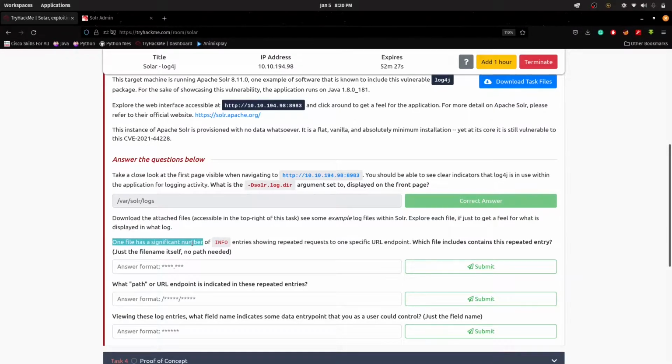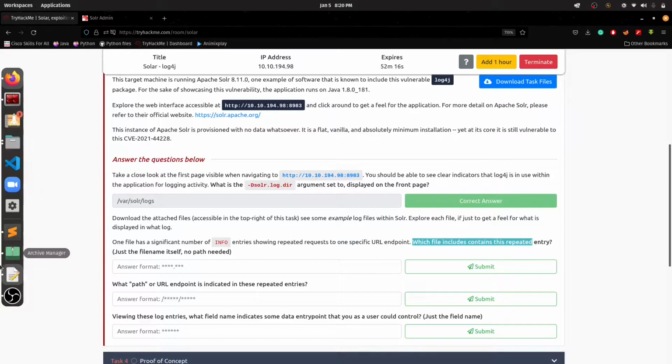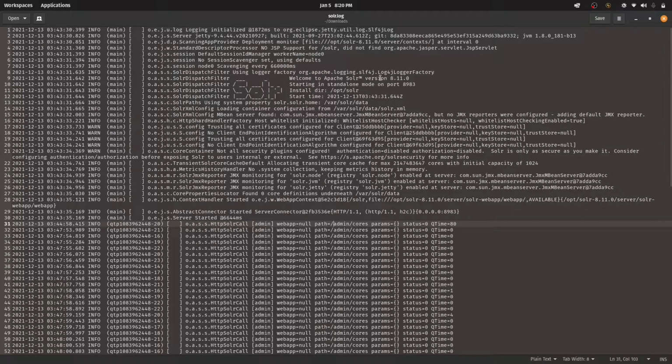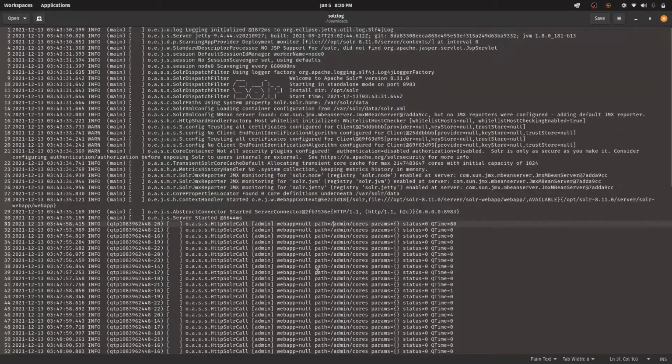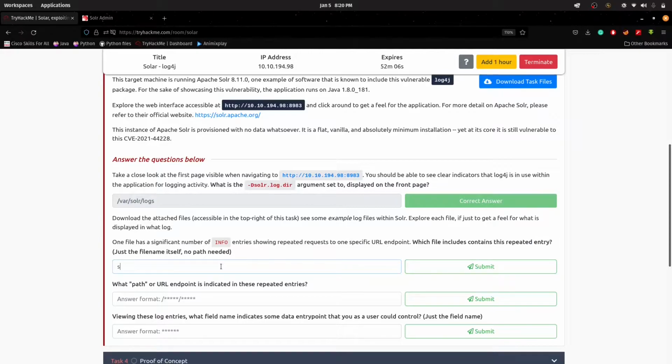Which file has a significant number of info entries showing repeated requests to a specific URL endpoint, which file includes repeated entries? So as you can see, the solr.logs file has a number of repeated entries. This was the second thing: the solr.logs.